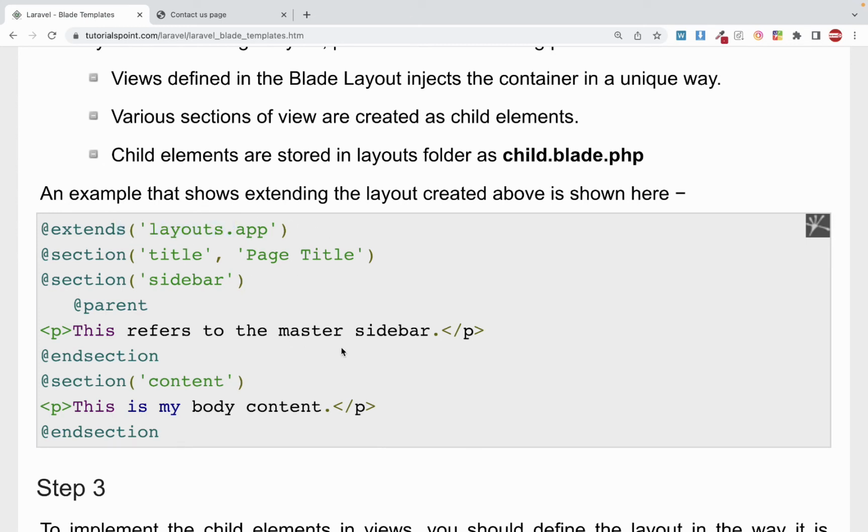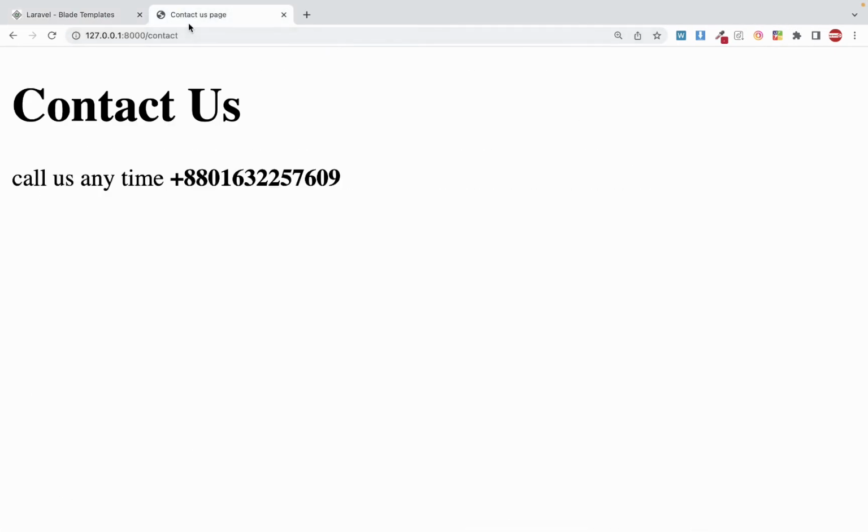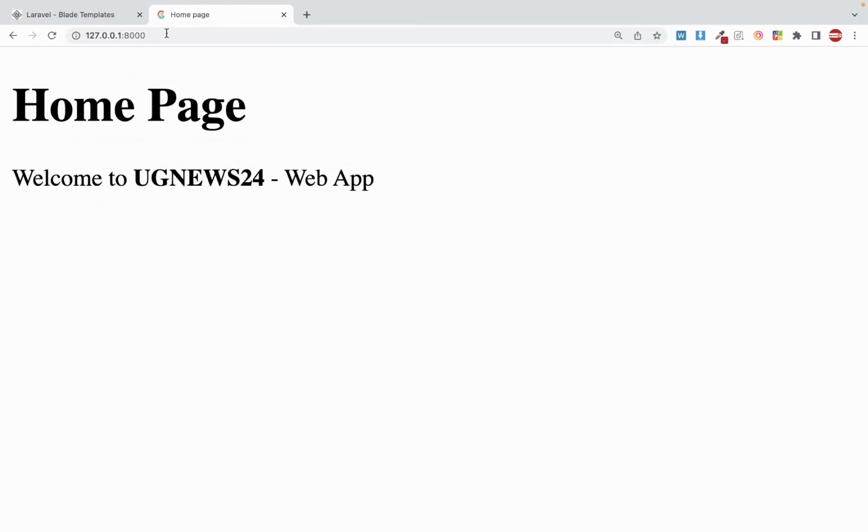So let us go ahead and look at and see that. We'll just simply come to our project. Let's go to the main page. So this is our main page. If I refresh, you see there's kind of nothing. Let us go ahead and implement our layout on this home page.